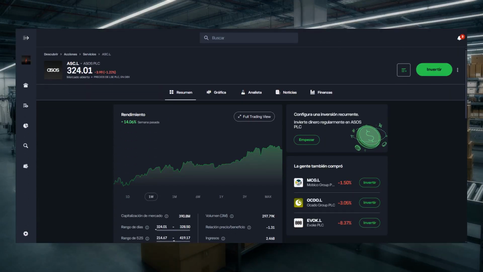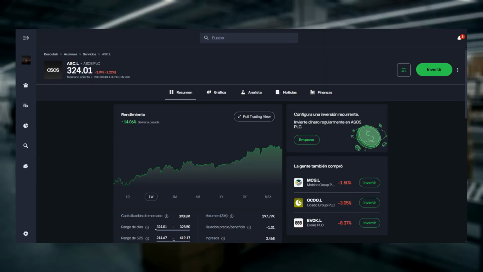On the ASOS asset page, you will find basic company information and a live price chart. Use these to confirm this is the correct stock. Make sure the issuer name and exchange match ASC.L on LSE PLC.